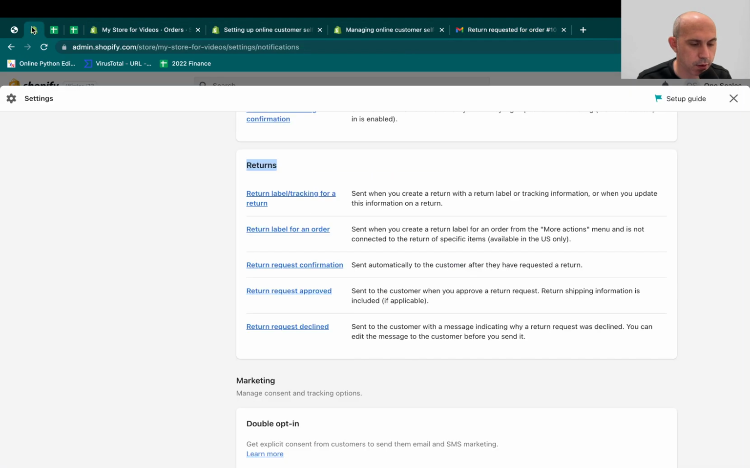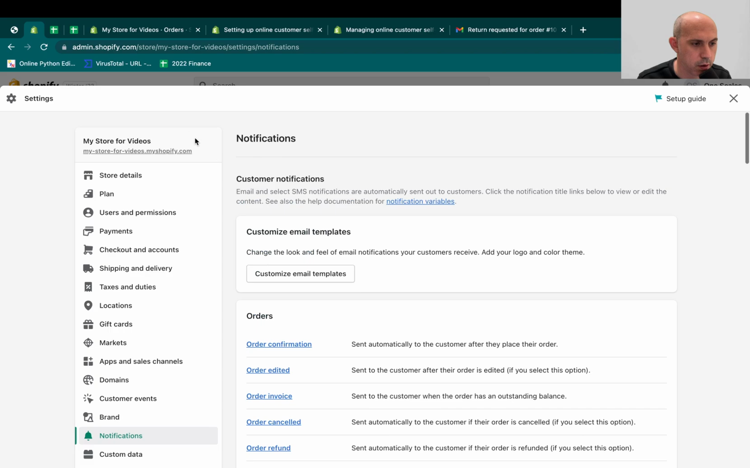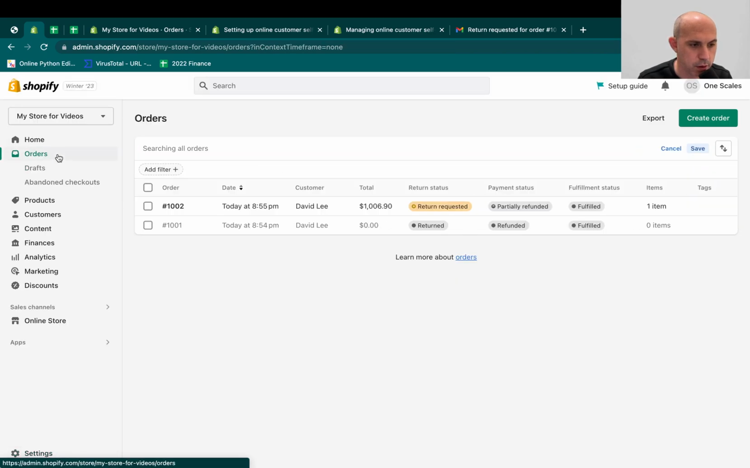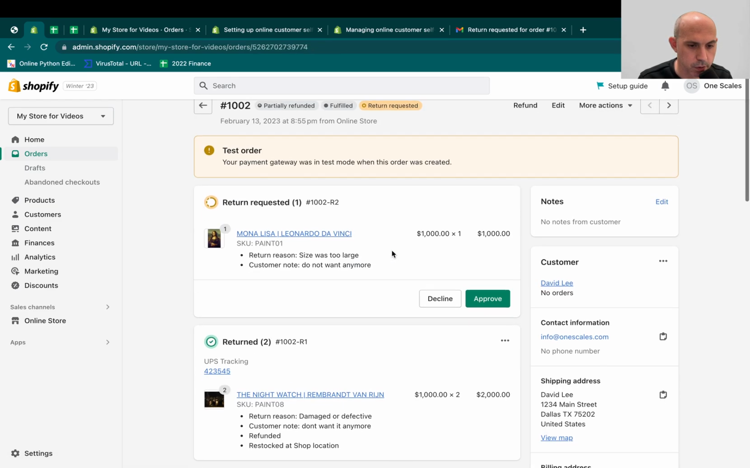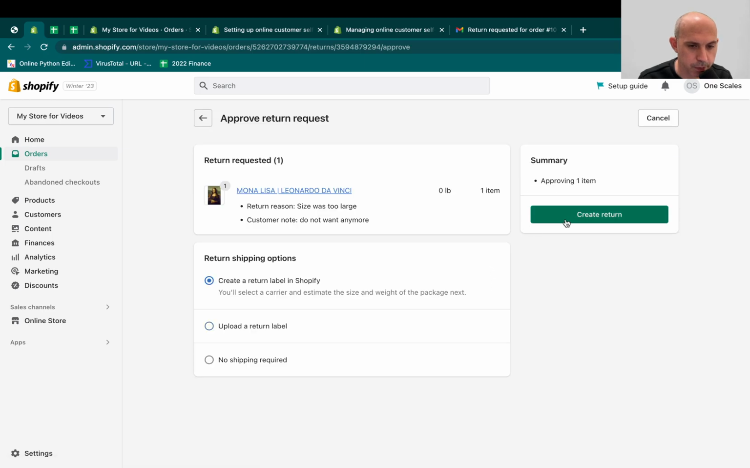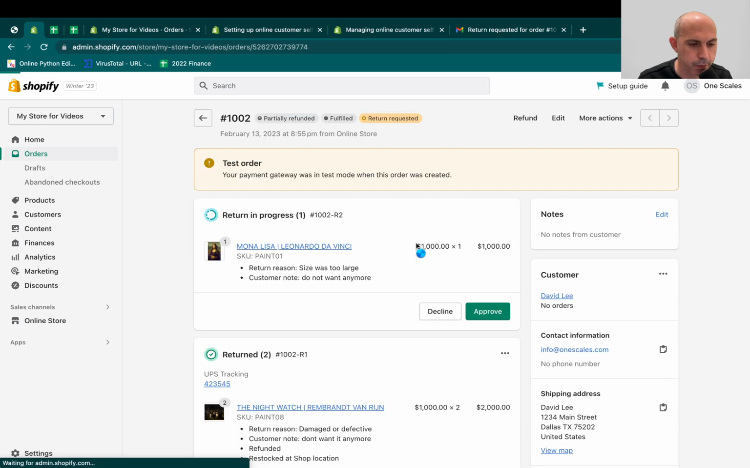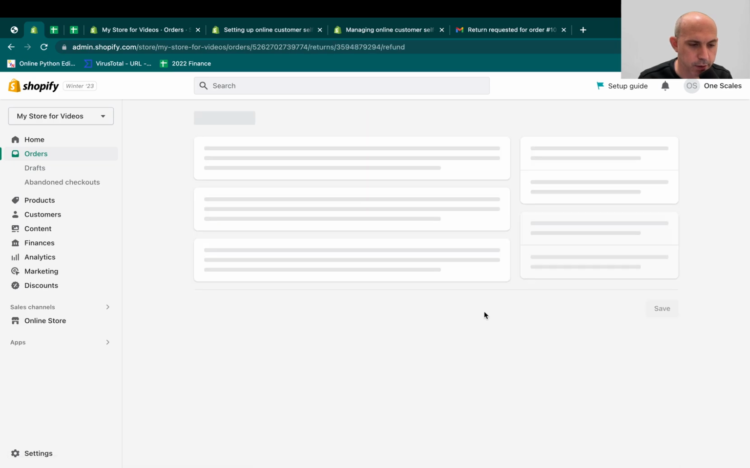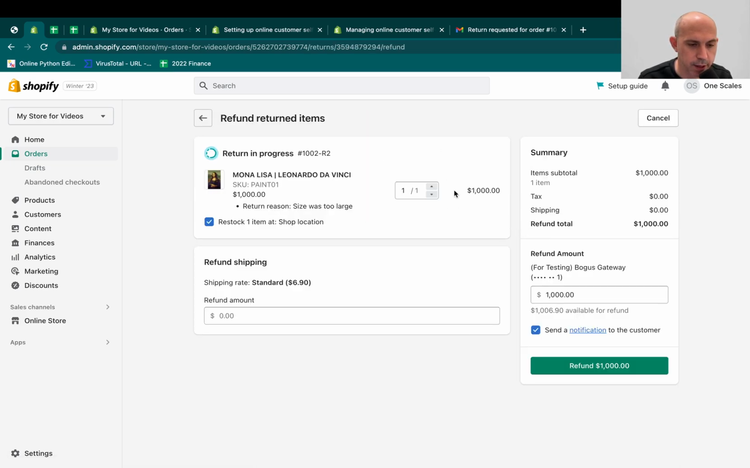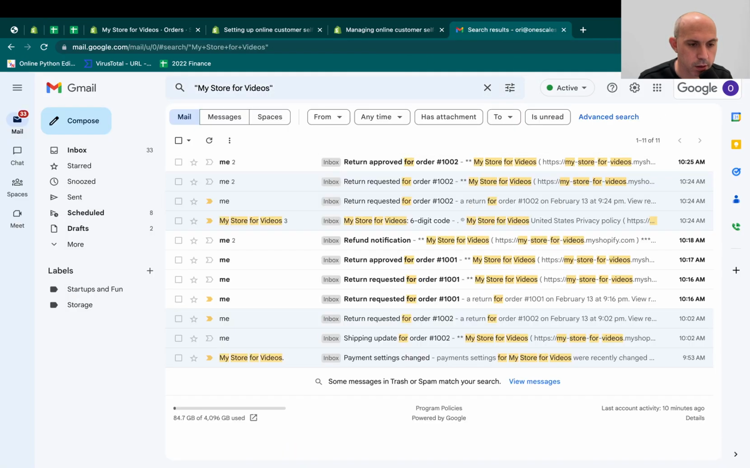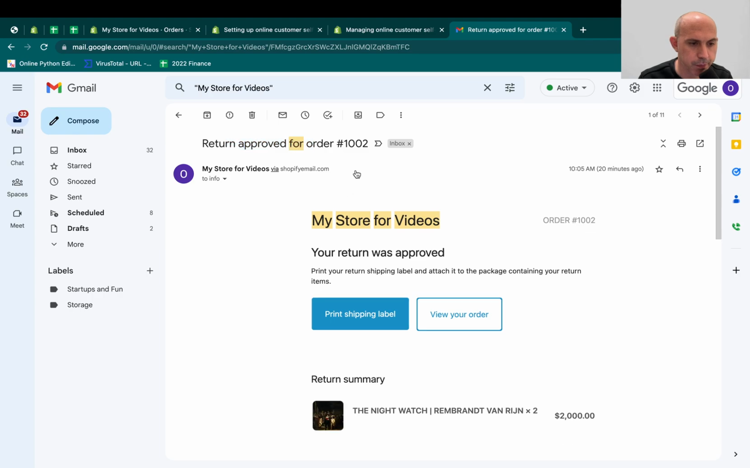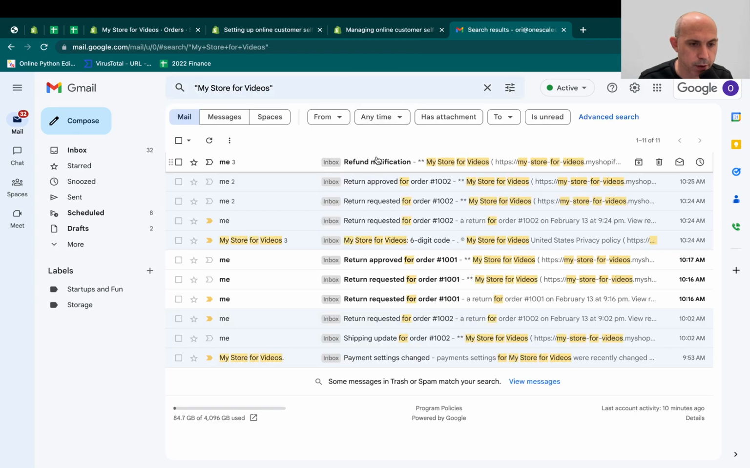Now the business itself will go here to orders, and you'll see a return requested right here. I can go here and approve or decline. I can approve it, for example, and I don't need to ship. And now I can create a refund. Create the refund, select the quantity, any additional for shipping, any additional overrides, and we're good to go. Once I do that, I'll have my return approved email, and I should also get a refund notification.